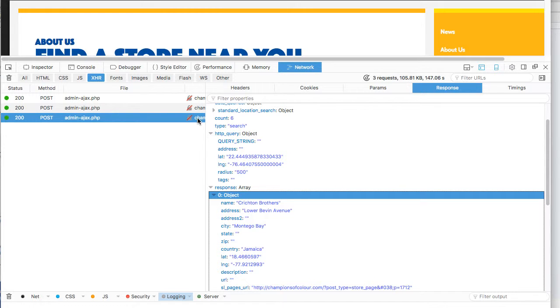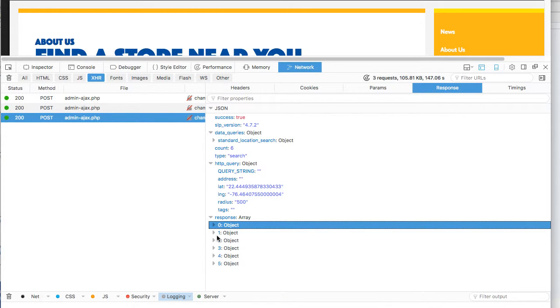So that's how you do a quick debug session to try to figure out what's going on. In this case, the initial radius for a follow-on search is set too low.